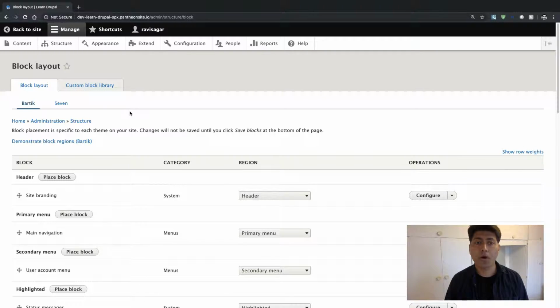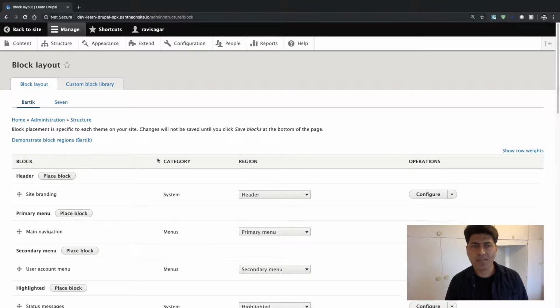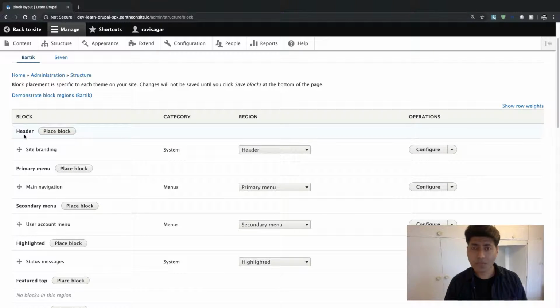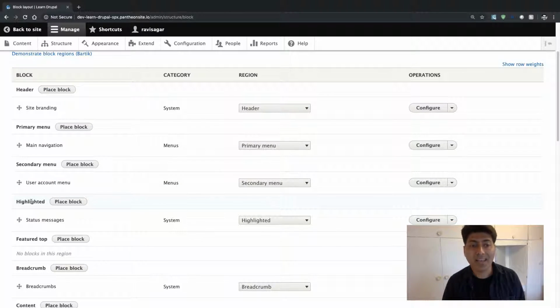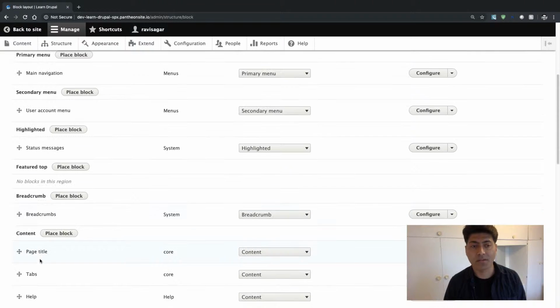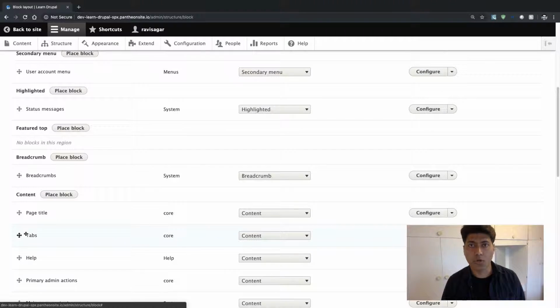I was talking about finding out all the regions that your theme has to offer, where you can place some content, usually blocks or maybe a view. We'll talk about views later on, but if you look at this particular section, you will notice that you have different regions defined: header, primary menu, secondary menu, highlighted, featured top, and so on. There is a region called content, where you will usually place your content, your article, your page.